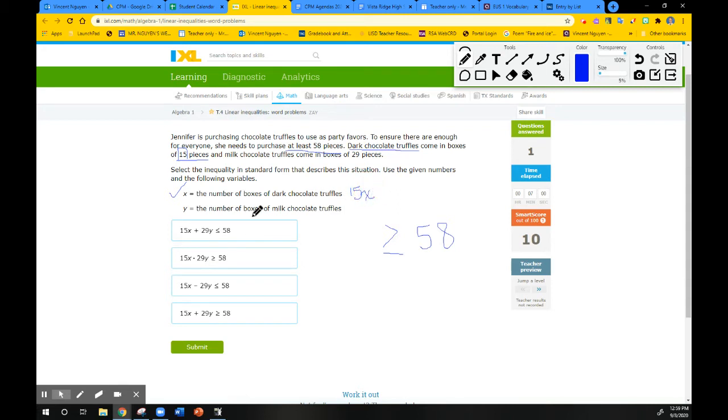And then the number of milk chocolate boxes is going to be our Y variable, right? And it comes in boxes of 29 pieces. So right off the bat, we know that this variable goes with the number 29, and together they make the entire purchase.